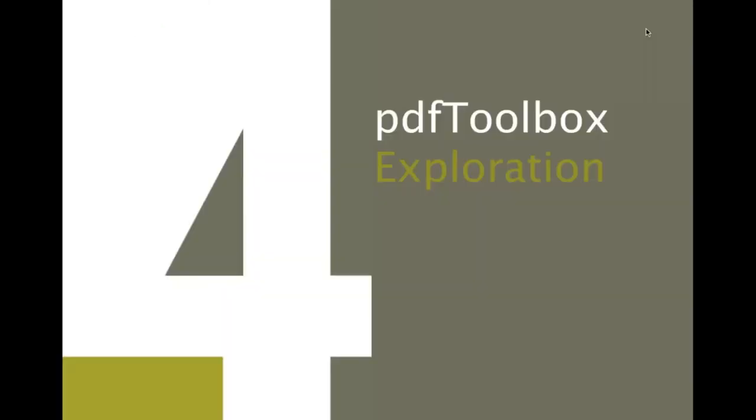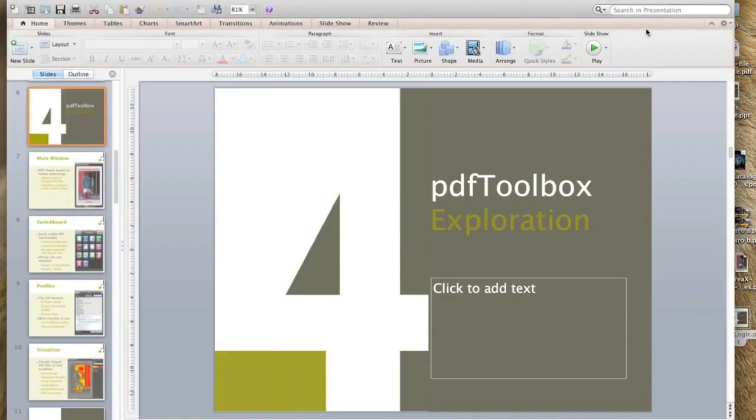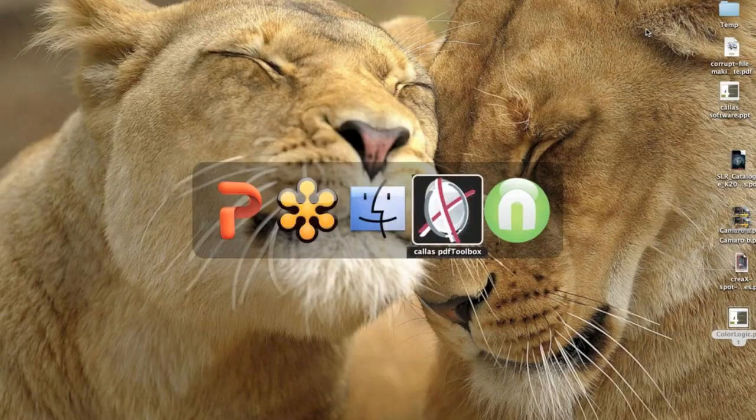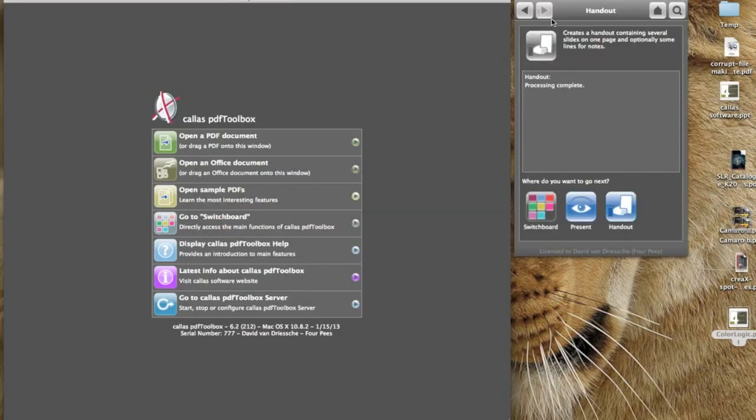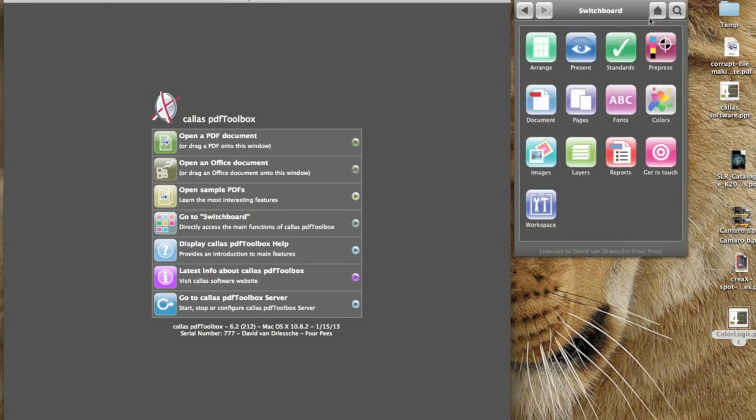Okay, so let me close this, and we'll go to the application, which is always a lot more fun. There are actually a number of different big parts in the application that I need to show you. Let me preface by saying that, of course, I'm only going to show you a very small part of what you can do with PDF Toolbox.